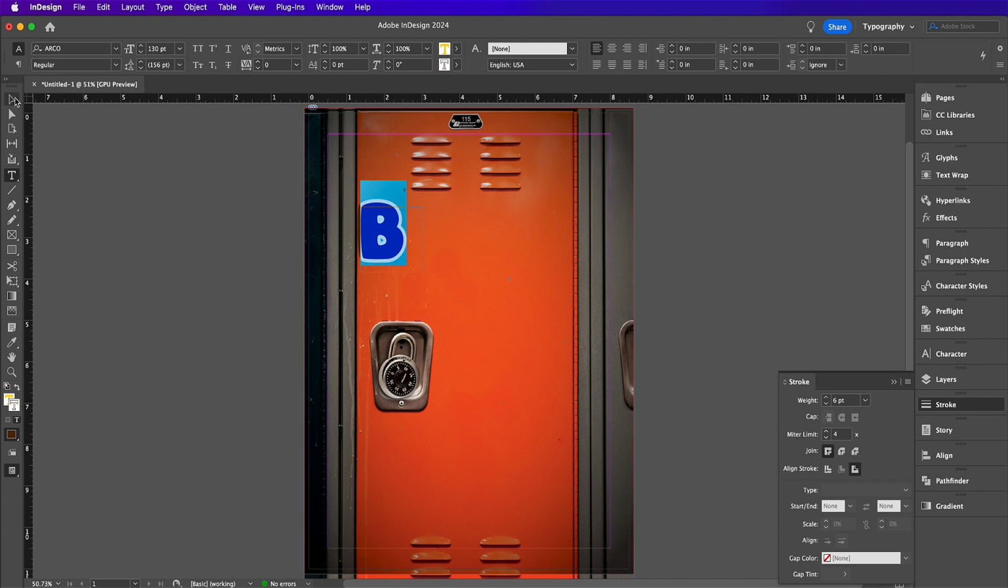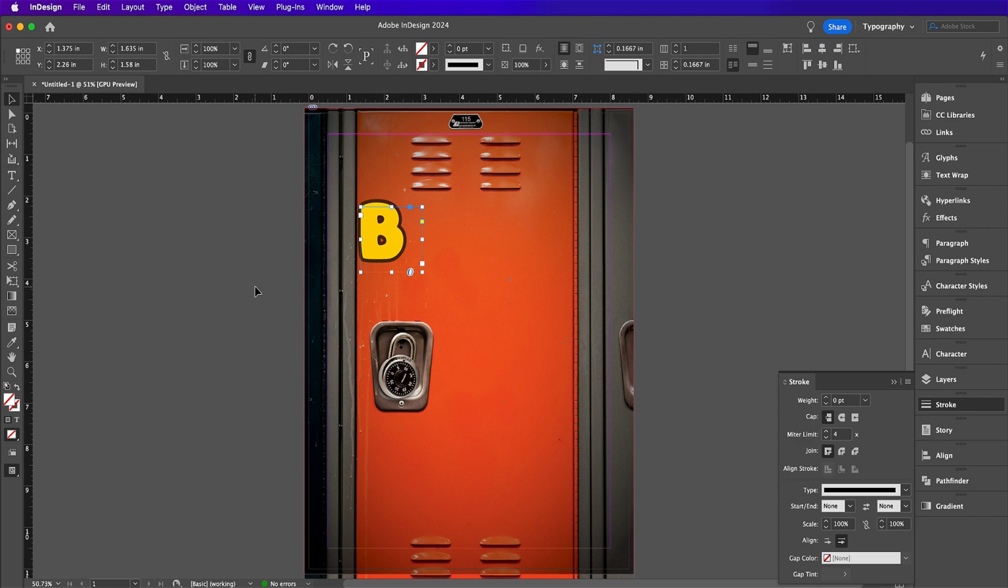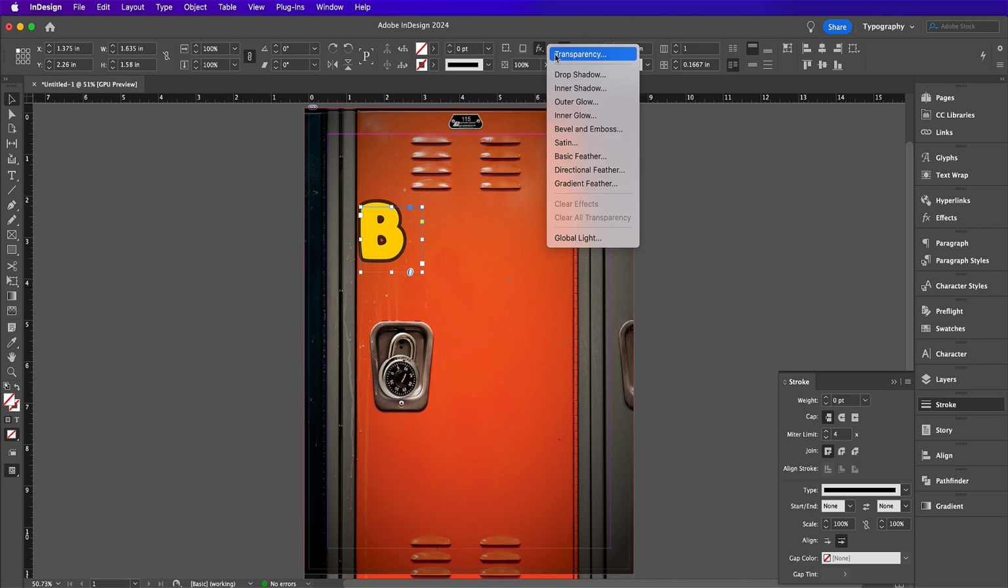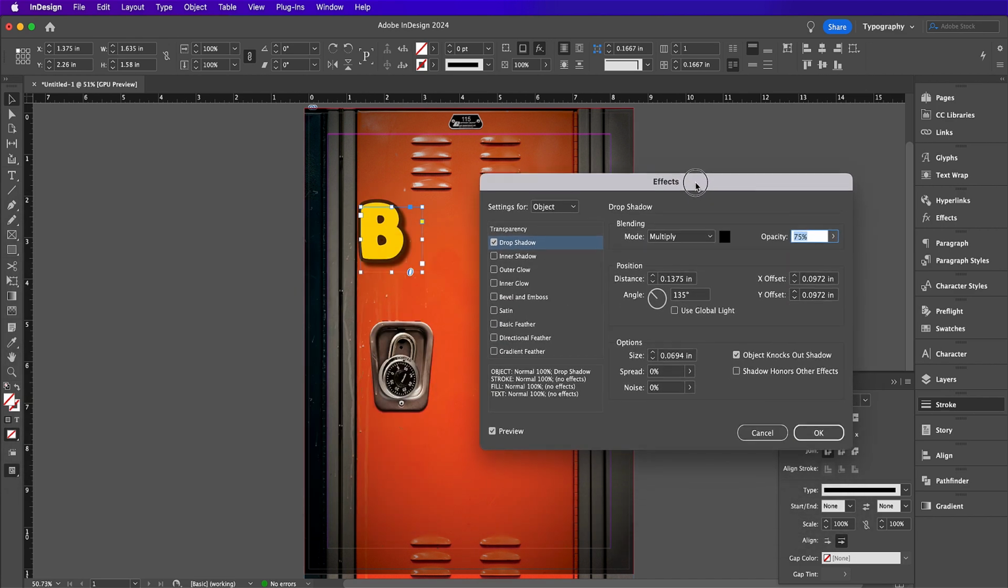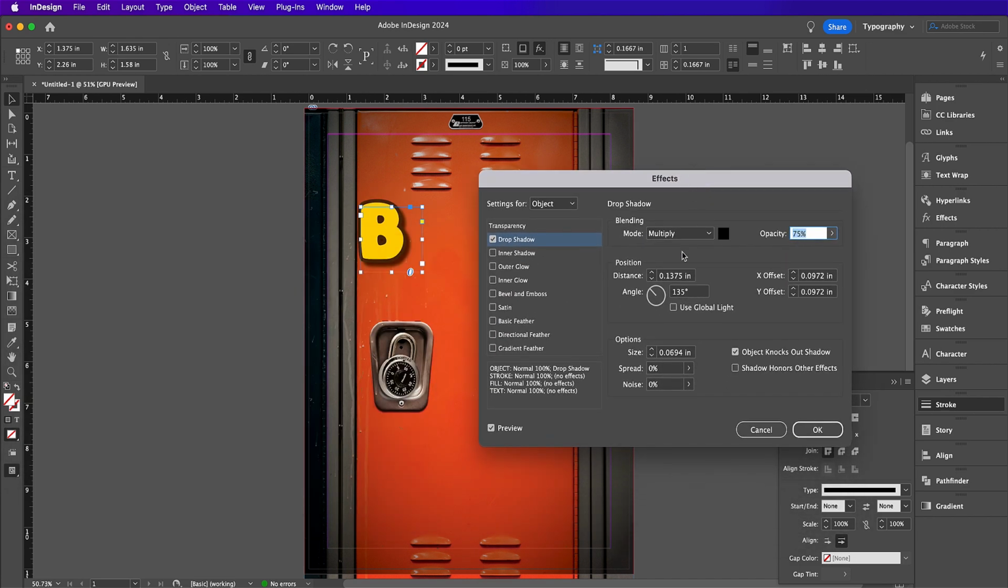Now click on your selection tool, and with the letter B frame still selected, let's add a drop shadow effect. Change the distance to 0.0625, and the size will be 0.0325. And the noise will be 40%.